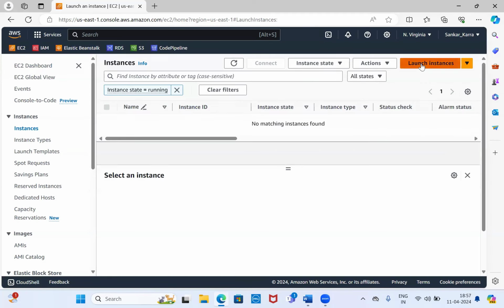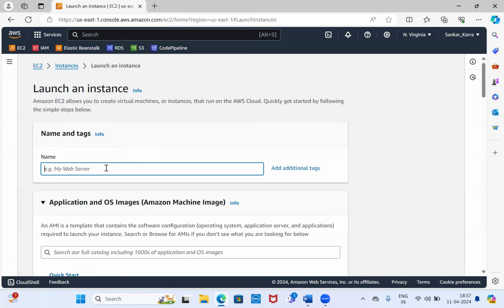So launch an instance. I am giving a name. Suppose I want to install Docker in this EC2. So I am giving the name Docker. Suppose I want to install a Docker app in this EC2, so I am giving Docker app.